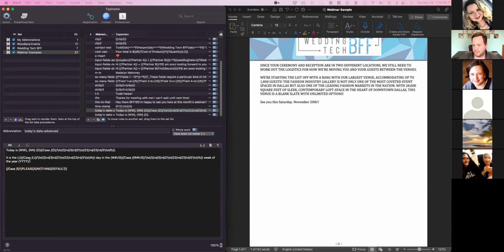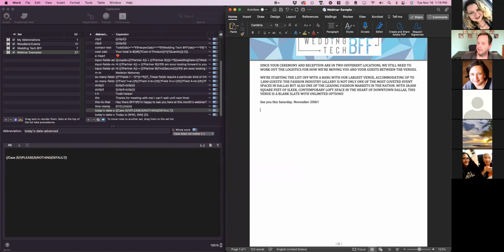Okay. So now when I run this, can you tell what is going to run? Is it going to say, well, please, nothing, or default? Anybody take a guess? If we know that the value is 5 and 1 triggers please, 5 triggers nothing, and then there's a default. Okay, let's just try it and see.